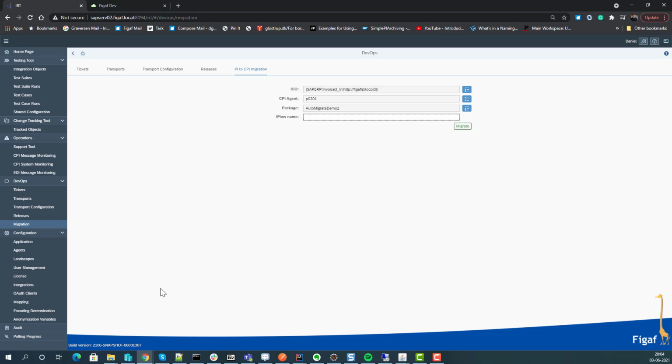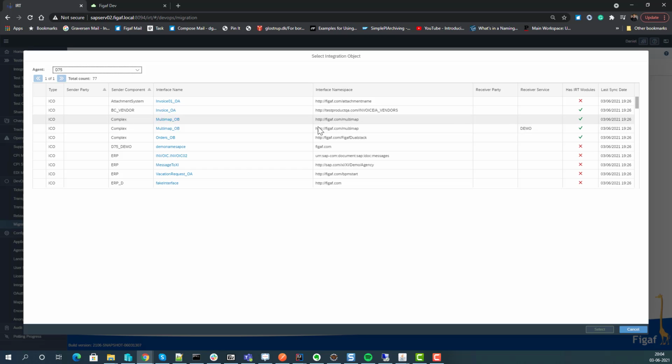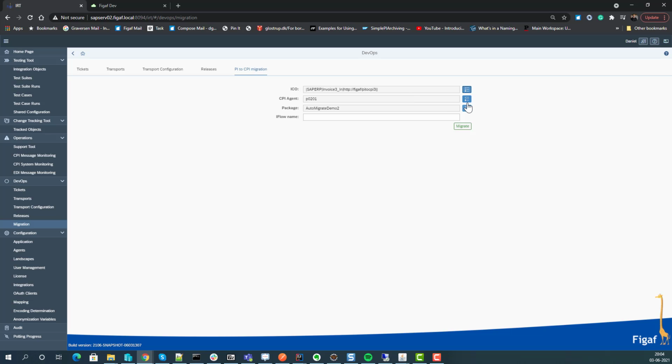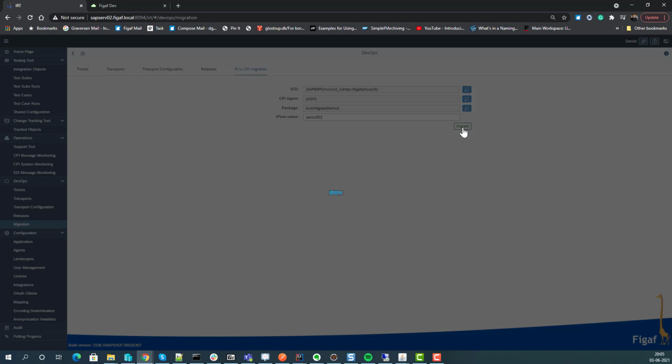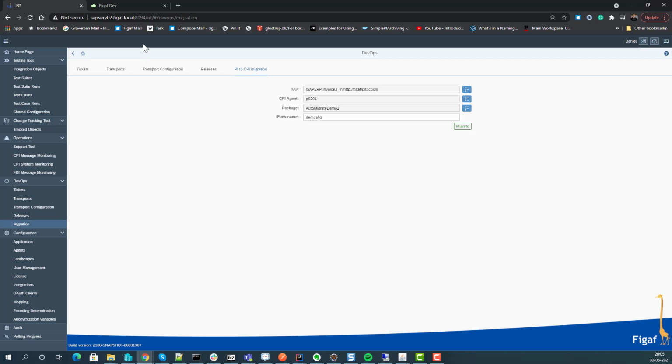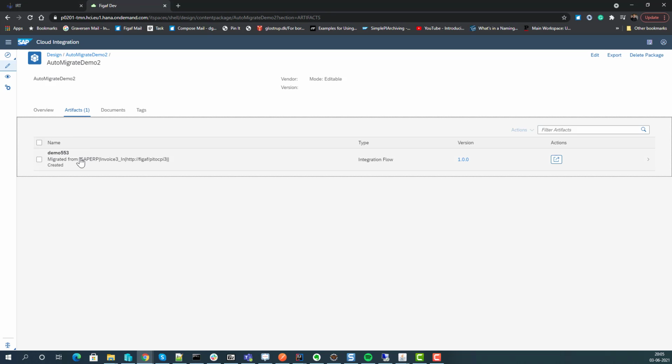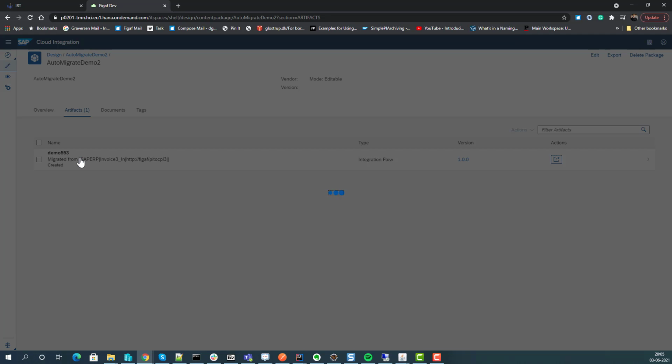So next up, we go to the Figaf tool. Here we will then select the ICO that we just created. We will select it. We will select the CPI system package, and we will select the name for it. So now it has been migrated, and we can then open our package here, and we can see it has been added to our iFlow.